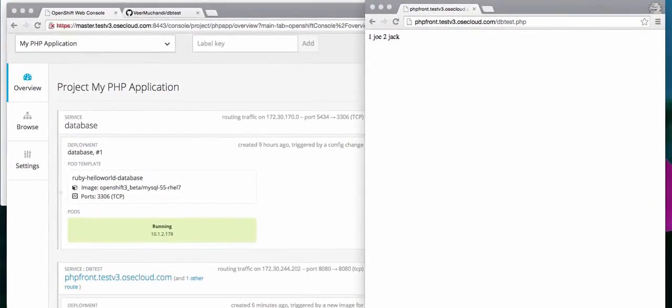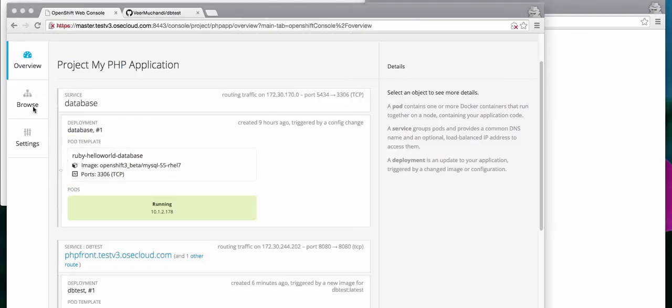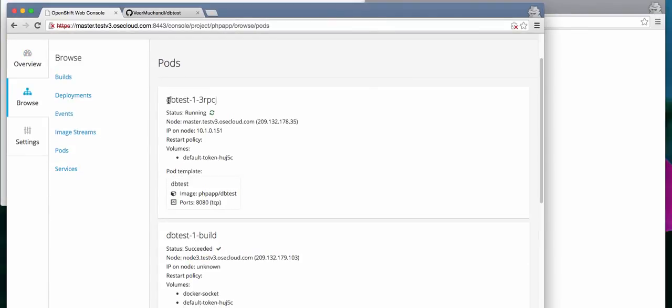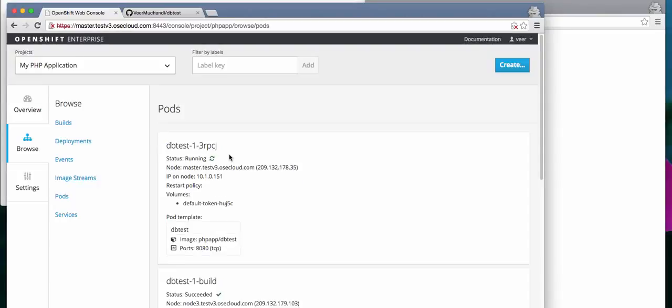So we have an application that has the PHP frontend running as a single pod, and this is that pod, right? This is running your application, the front end. And we also have a database pod that is running your MySQL data. So now let's look at how this whole thing comes together.